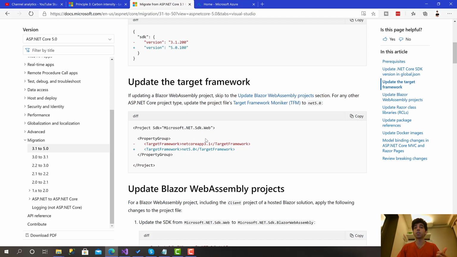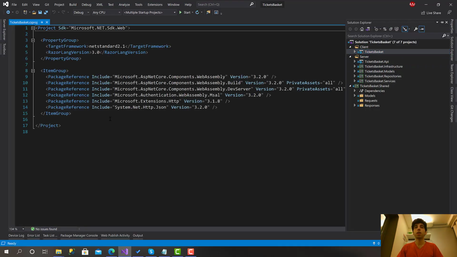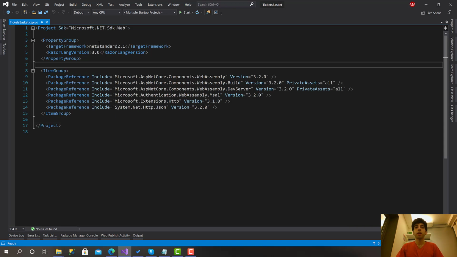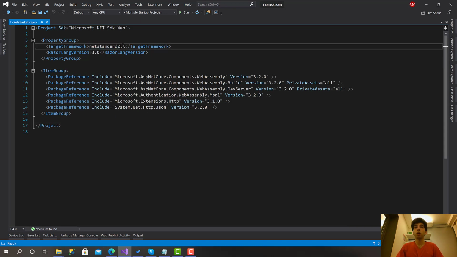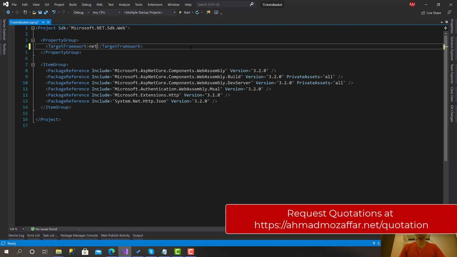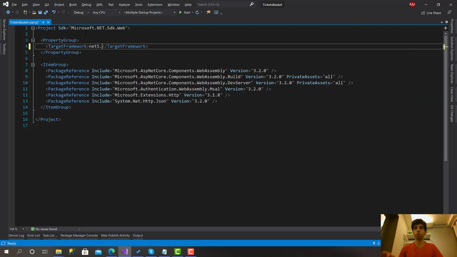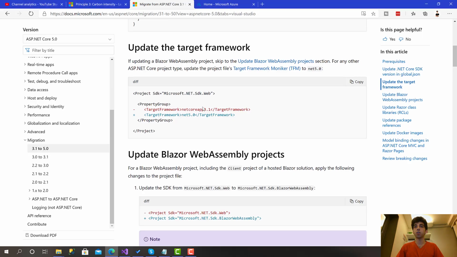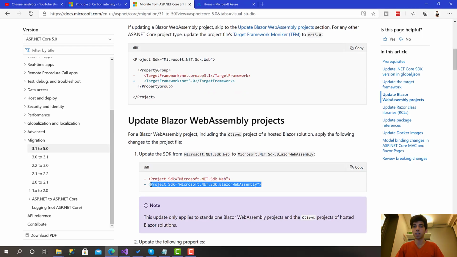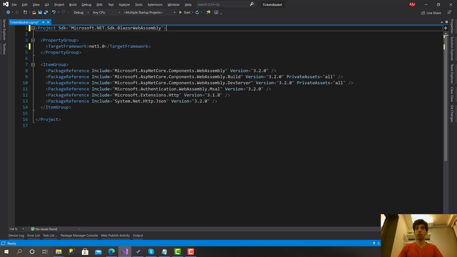First, let's go to our Blazor application. If we double click on the project, you can see it's based on .NET Standard 2.1. You need to get rid of the Razor language version and change the target framework to .NET 5, just 5.0, like this. At the top, you need to set the SDK to Blazor WebAssembly. This is cool.